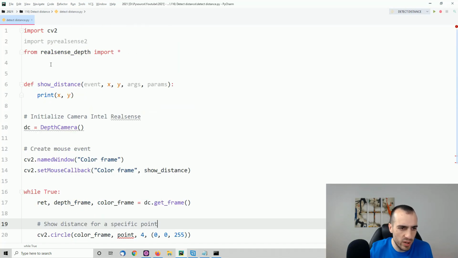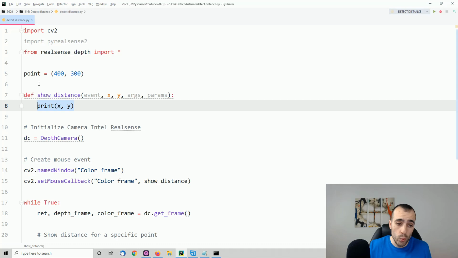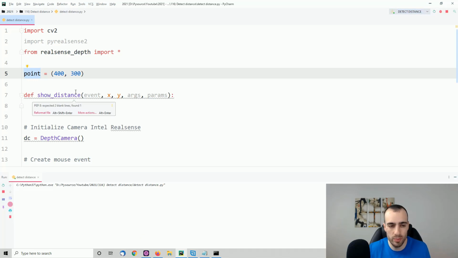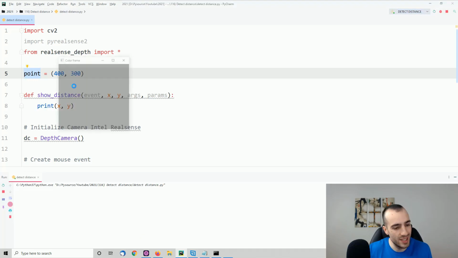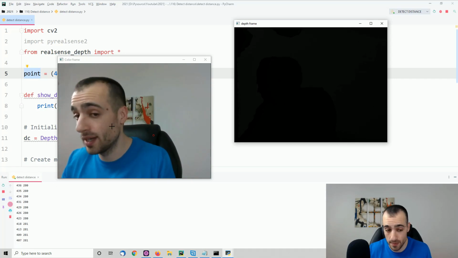And let's put the point just here at the beginning, point 400 and 300. The thing that we can do is changing this point in real time. So now if I run this one, it doesn't change much. Point was 400, 300 before. It's the same right now. So we see the circle always here.